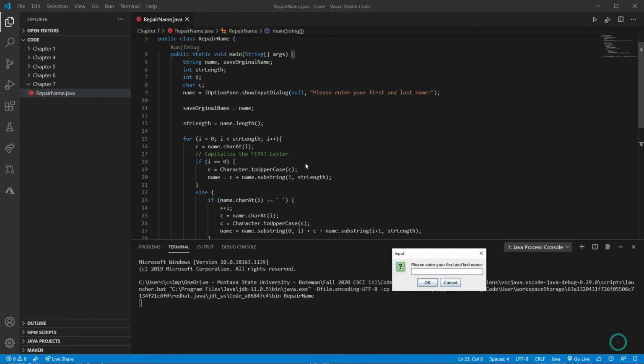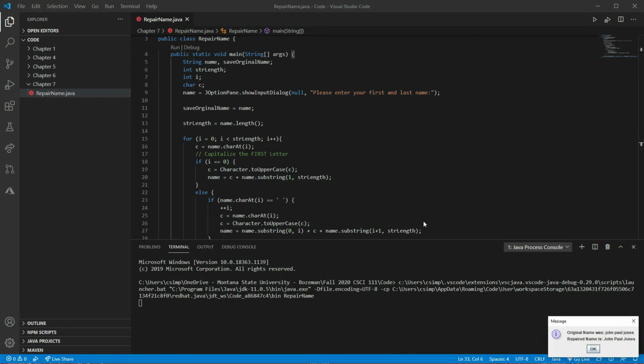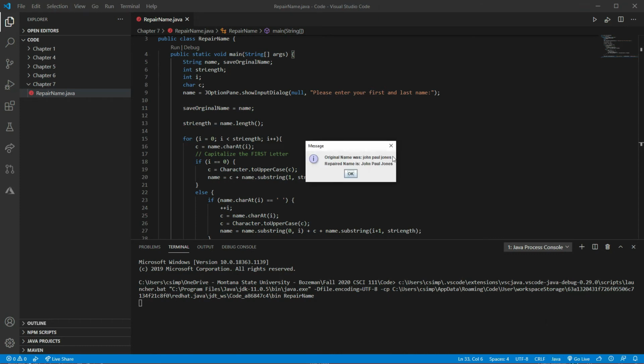Okay. So you can see it popped up the little dialogue. Please enter your first and last name. I'm going to do, let's do John Paul Jones. And you can see the original name was John Paul Jones, and the repaired name is capital J, capital P, capital J. So we were able to update each of those letters and be able to manipulate our string that way.